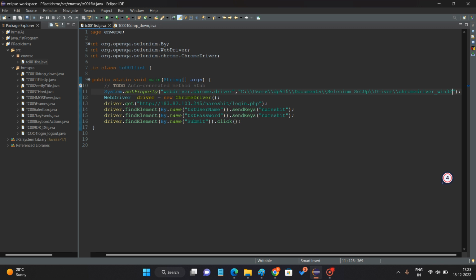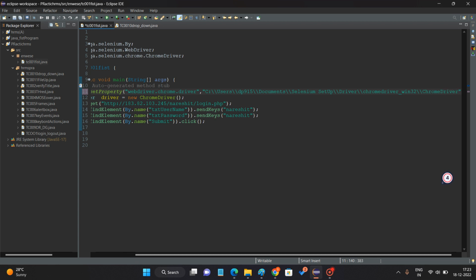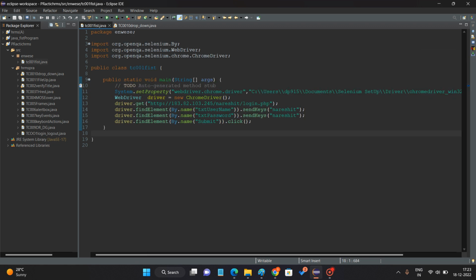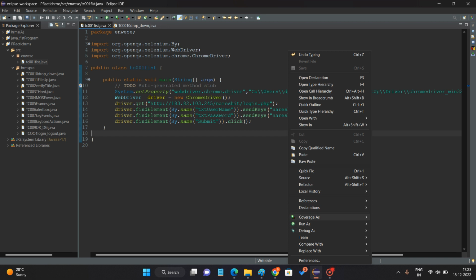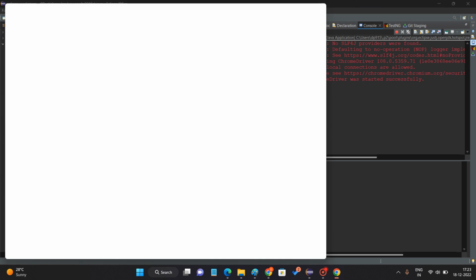That particular path is wrong; the chromedriver.exe path is causing this problem. I will check it out, replace it, and run it, and it is running successfully.